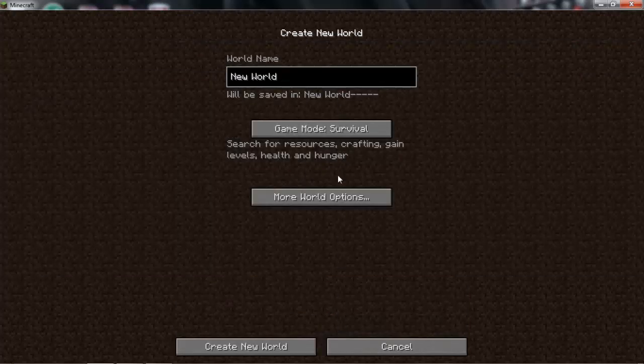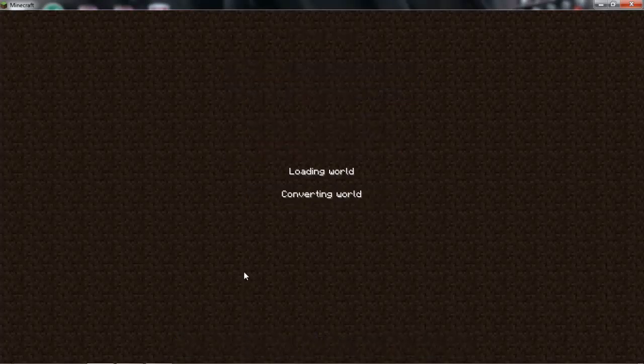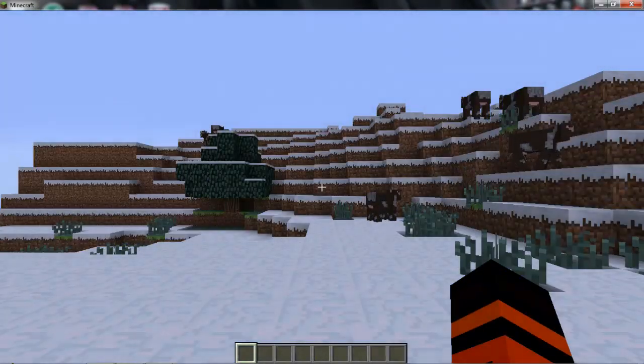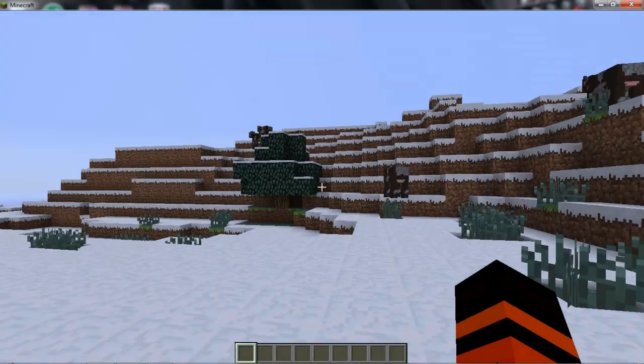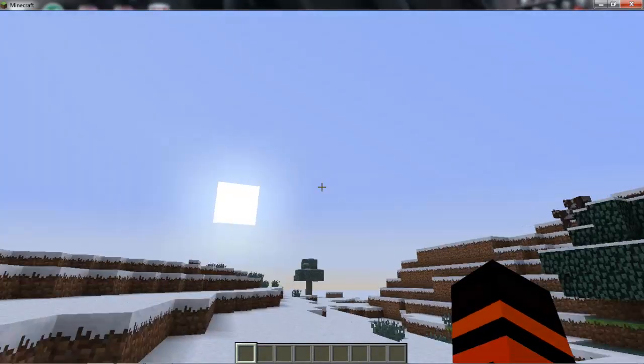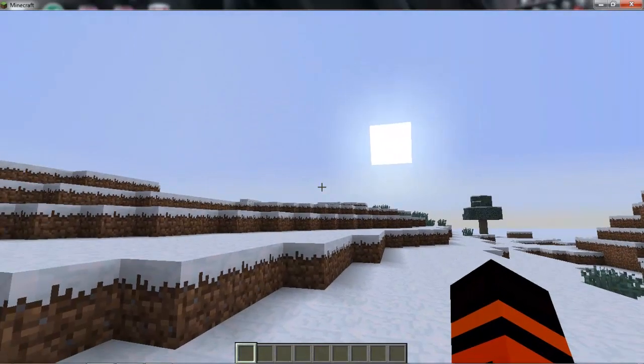Tunneler's Dream is kind of funny, but like... Oh, there's nothing else here. That is sort of like a deserty, destroyed looking biome or something. Wait, what? I didn't even go into anything, did I? Oh, I just said create a world, didn't I? So, hello, super flat world. Hello.